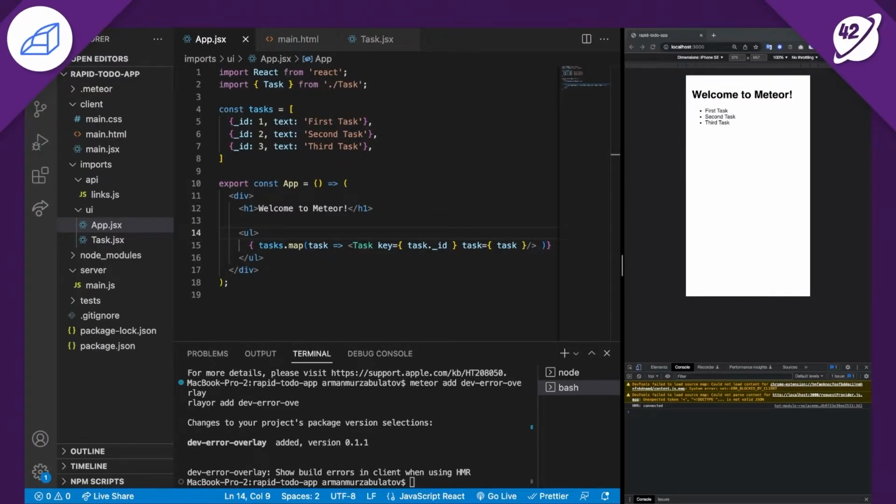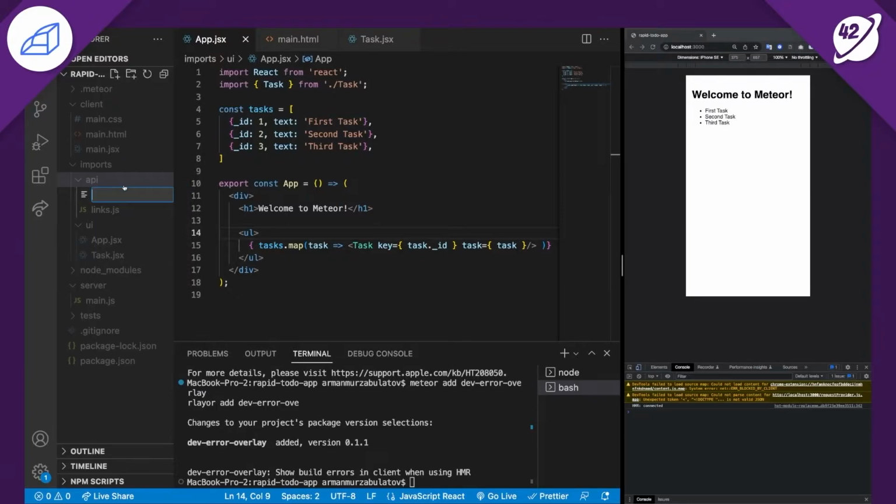Meteor has already set up MongoDB for us. And in order to use that database, we need to create a collection, which is where we will store our documents. And in our case, the documents would be tasks. And we can create a new collection to store our tasks by creating a new file at the API, imports API folder. So let's create one and we call it tasks collection.js.